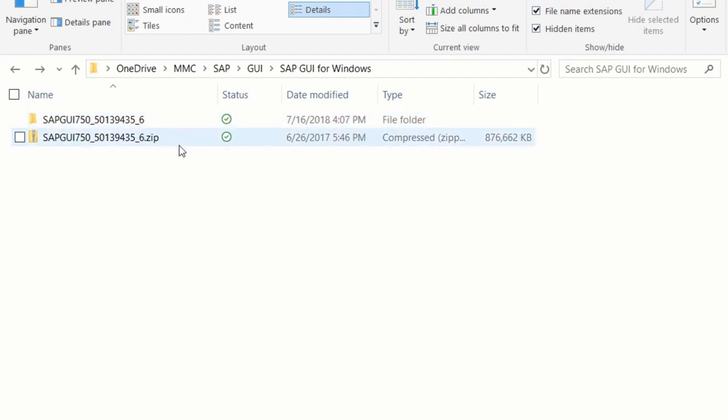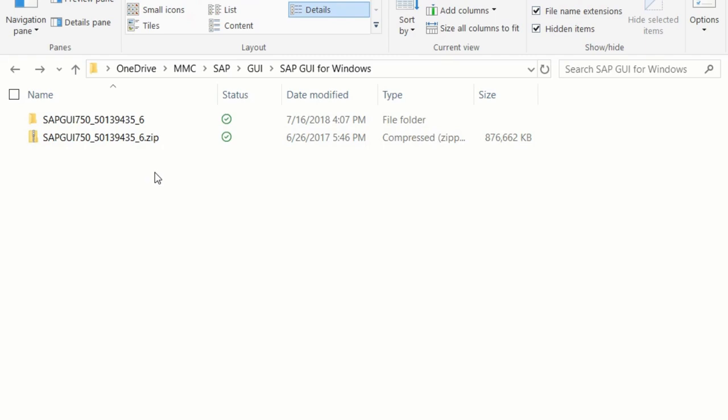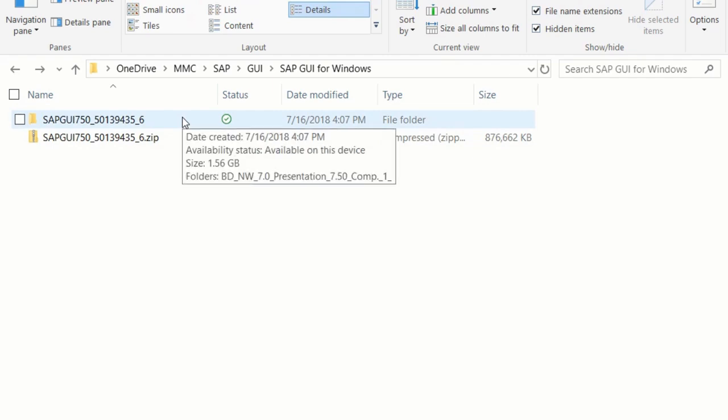They drill into this zip file, right? If you double click this, you can drill into the zip file, and then they try to start the installation from within the zip file. That does not work. This will definitely give you an error message. So make sure that the next step you do is that you drill into the file folder.